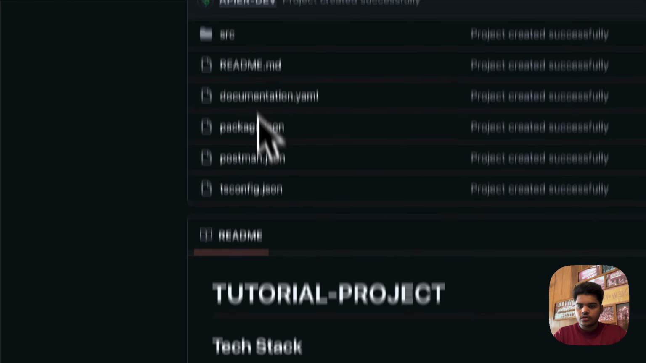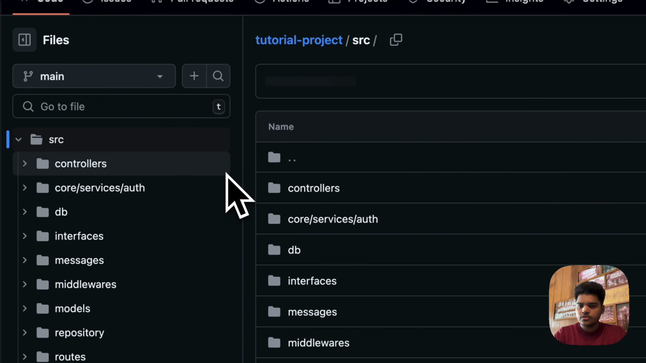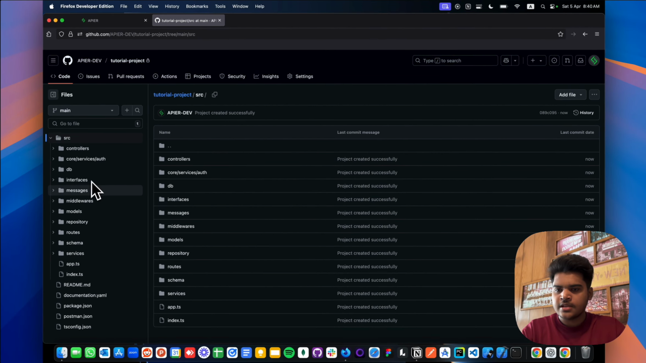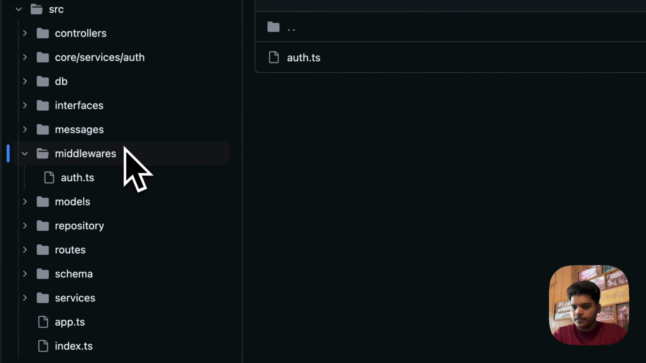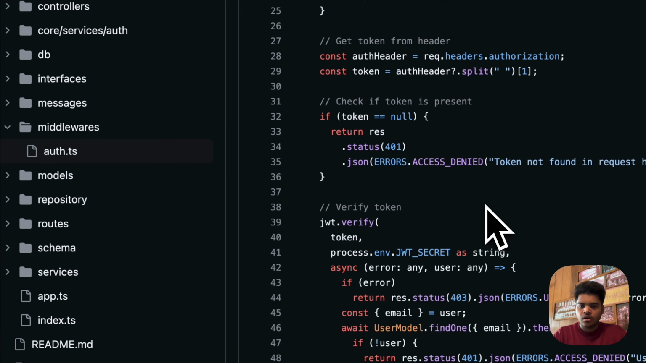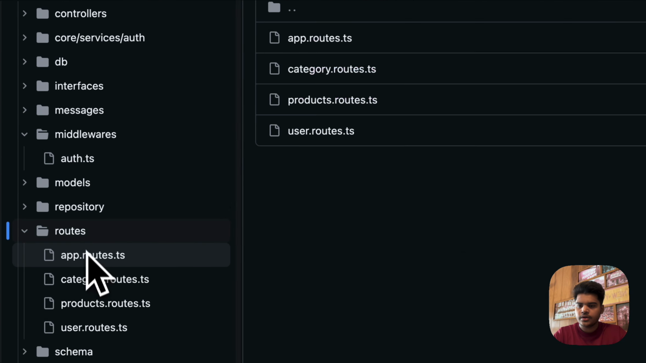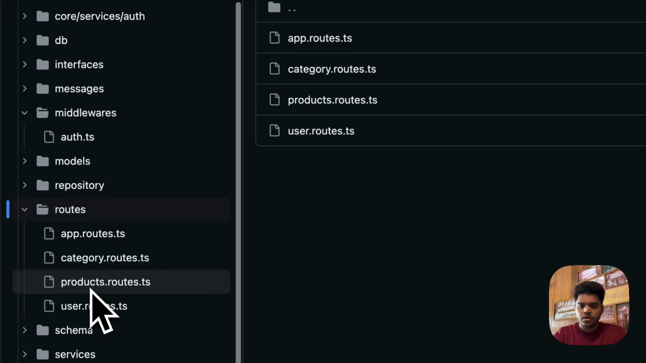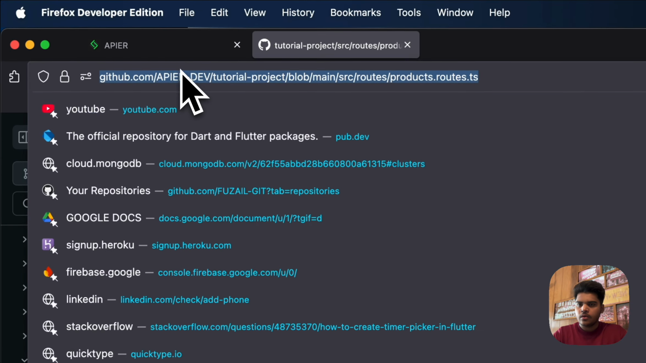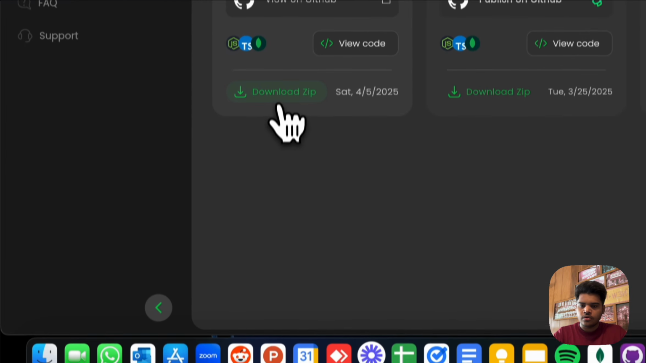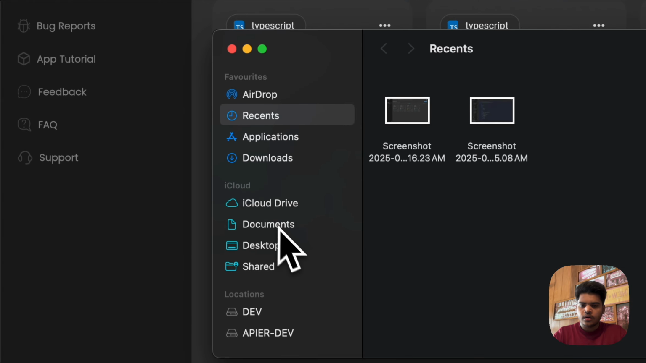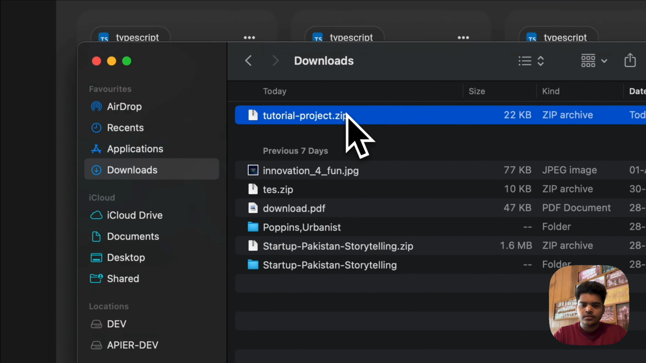All right. So then you have the code to browse. You have controllers, DB, interfaces, messages, and middleware models. Let's say if you go to the authentication, this is the auth middleware, and all the code is auto-generated. You have the route, category routes, product routes, and all the code is generated. You just need to download the code. You can download the code by pressing on the download button, and then you get your code here, tutorial code.